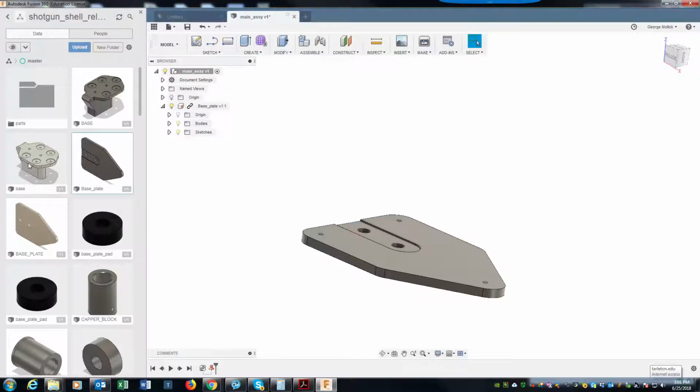So then we're going to put the base in. So I can get my base here, and I can insert that into the current design. It should pop in there.